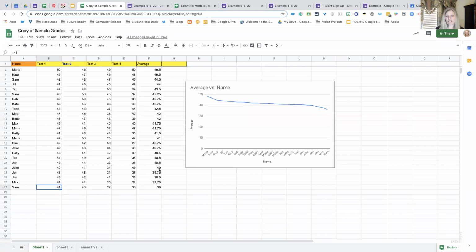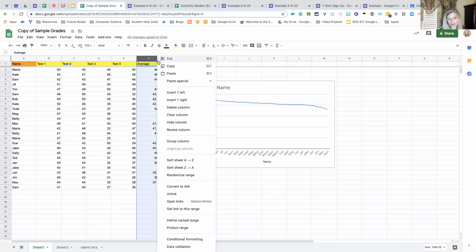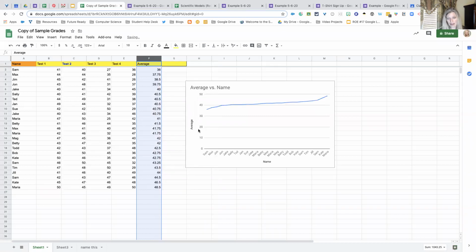So if you see, I've got the chart, it's in descending order by average. Could I change that if I wanted to? I could change that. If I changed it, I could sort the sheet in ascending order by average, and then it automatically changed the chart there. I could sort it by ascending order by first name.